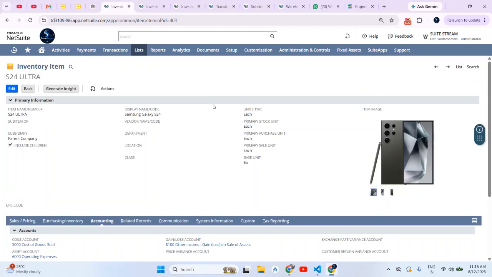We have created the inventory item Samsung Ultra. In our next video, we are going to use this item and do the inventory transfer live, so that we can easily understand.